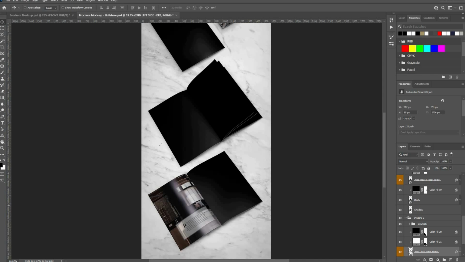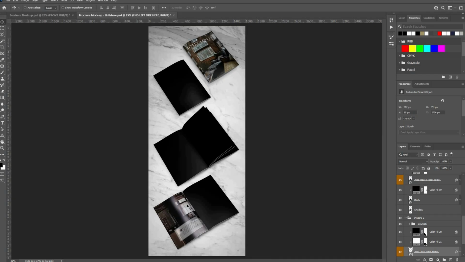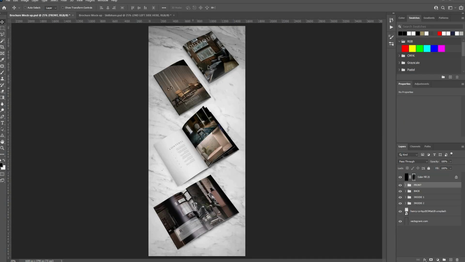So work your way through, editing those smart objects, saving them out. You'll see the previews come in here. And when you're finished, you'll have a PSD file that resembles this.